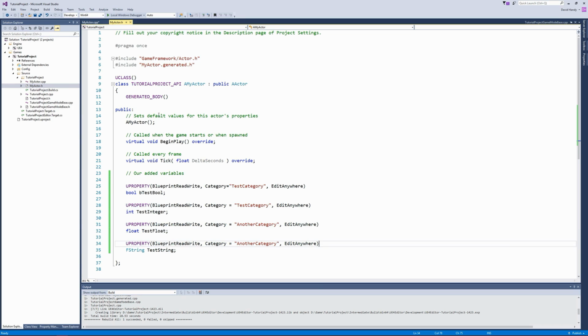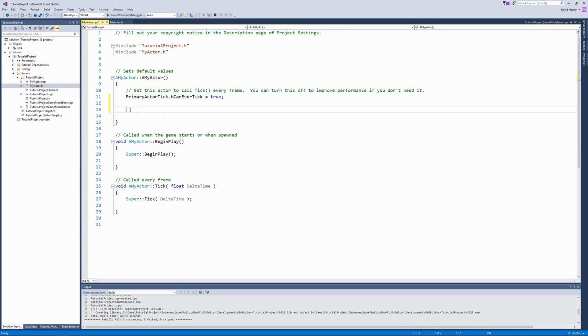So first off, we have the B test bool. So we're going to type in B test bool, and then we're going to put in the equal sign, but don't ever call it the equal sign. And then we're going to insert a true or a false. So we'll set it to true by default.